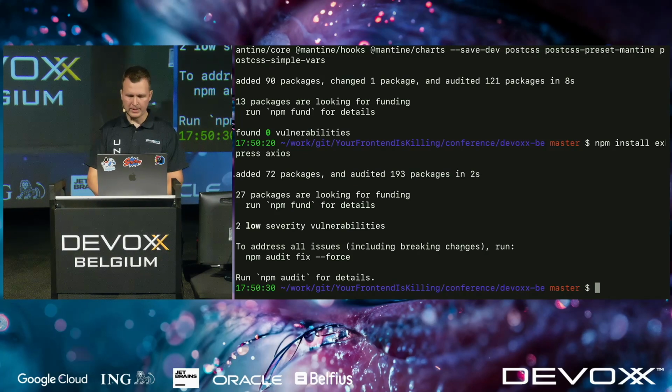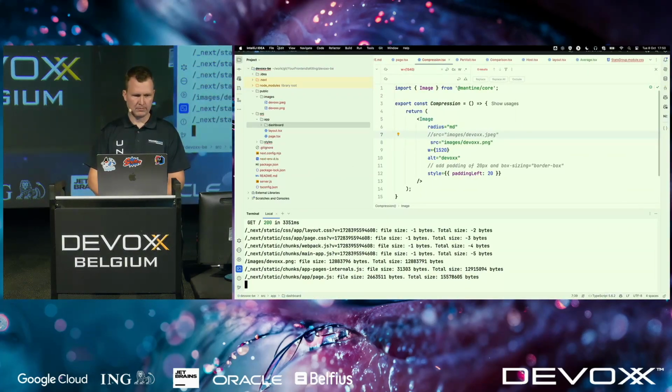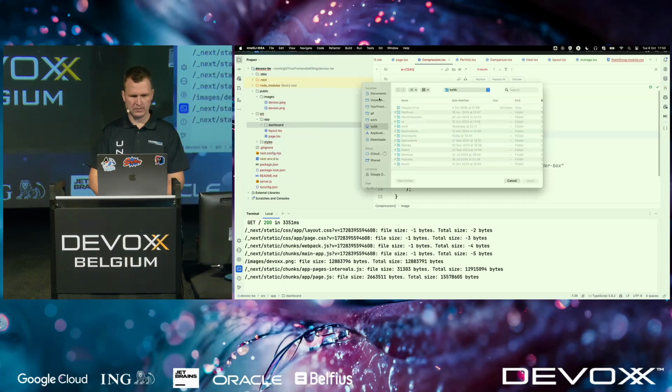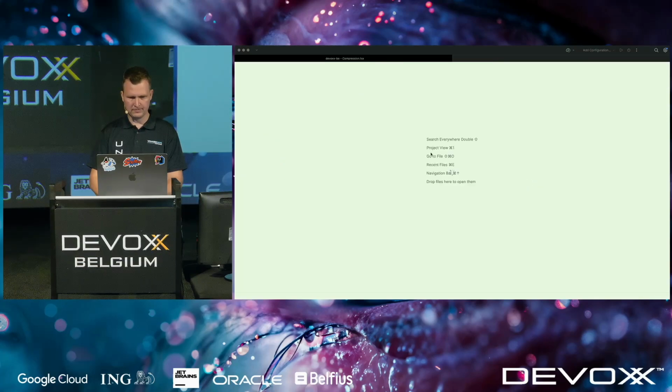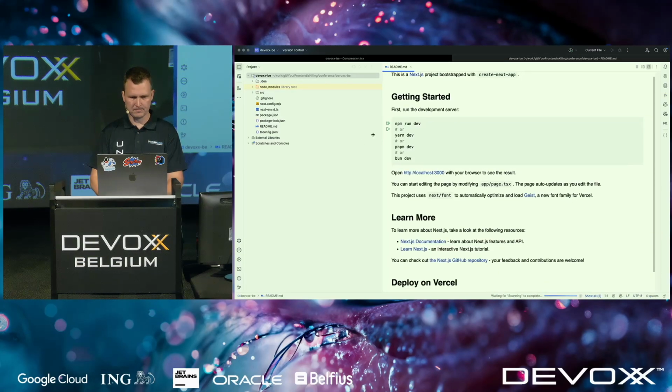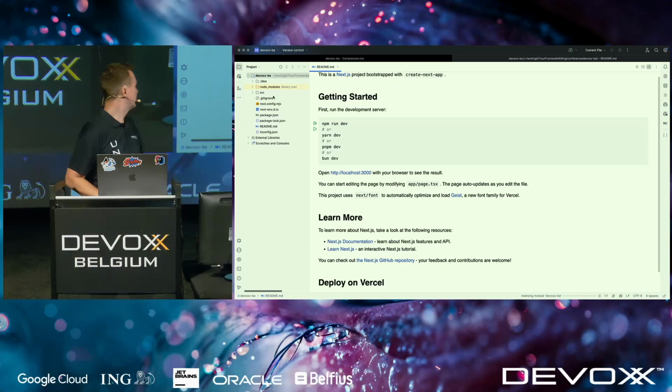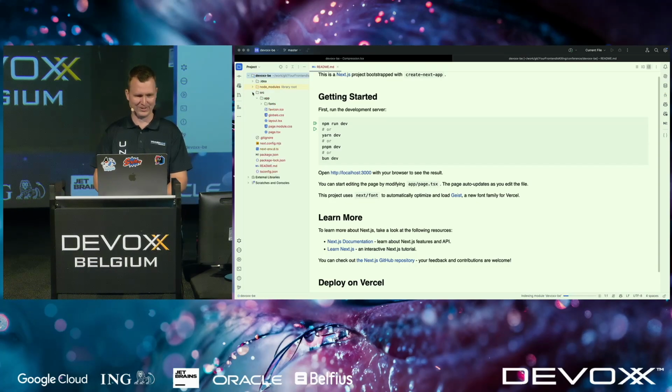Yeah, so I'm using IntelliJ, and we're going to open it. You can see it well, right? Yeah. Nice on such a screen.